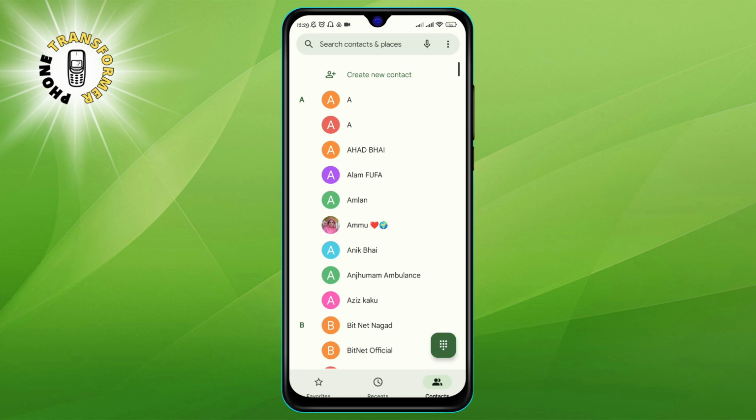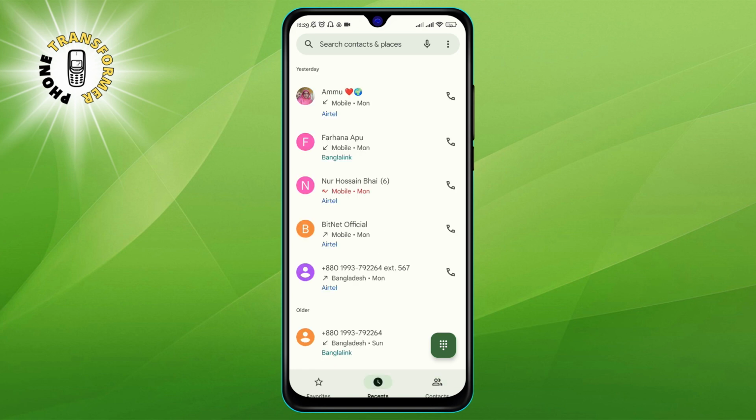Step 2. Click on Recents. This is the icon that looks like a clock at the bottom of the screen. It will show you a list of all the calls that you have made, received, or missed recently.